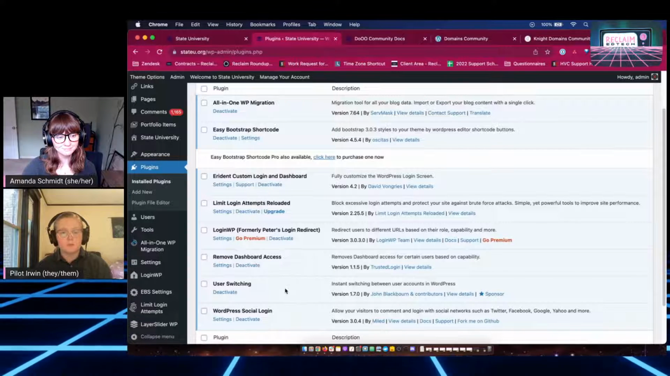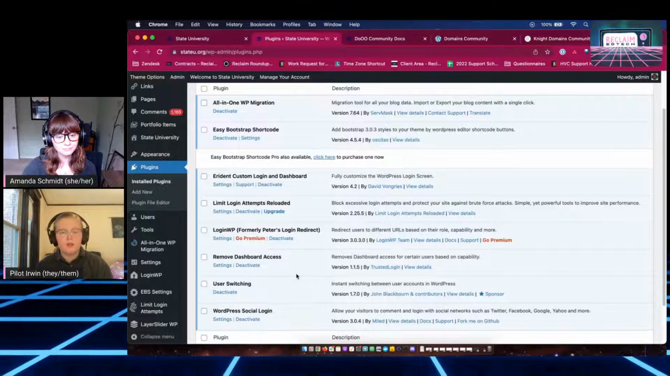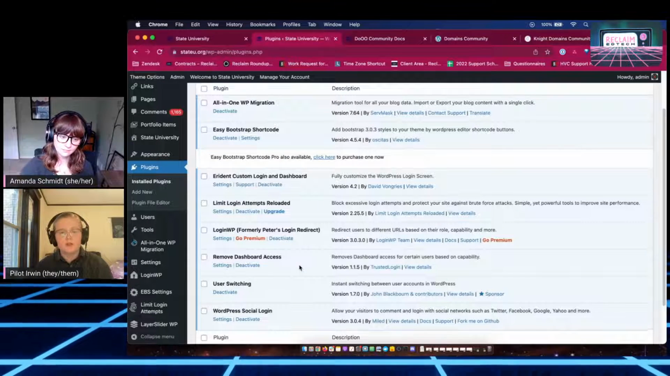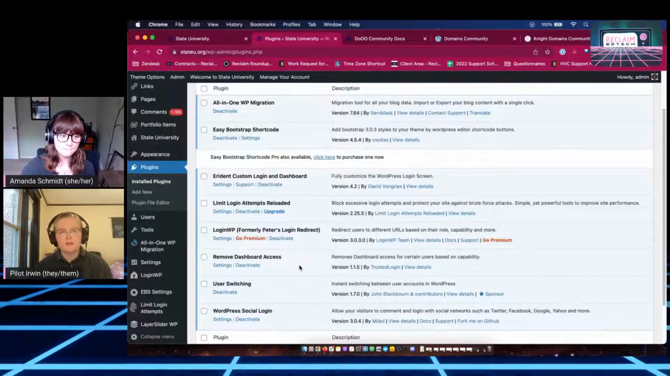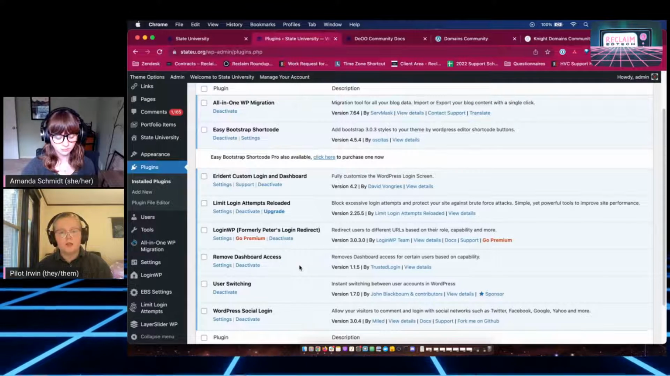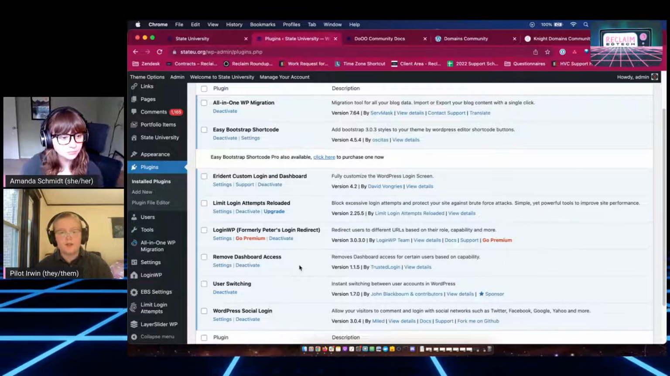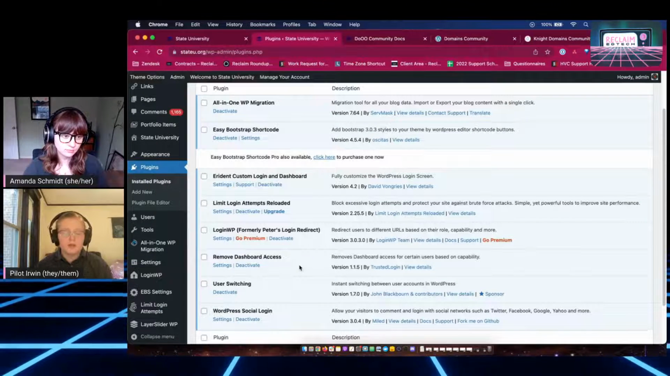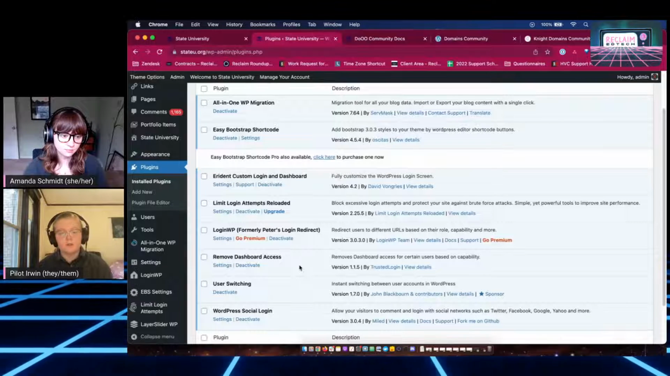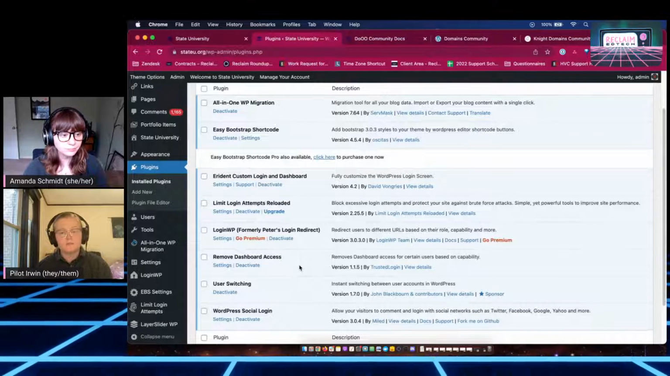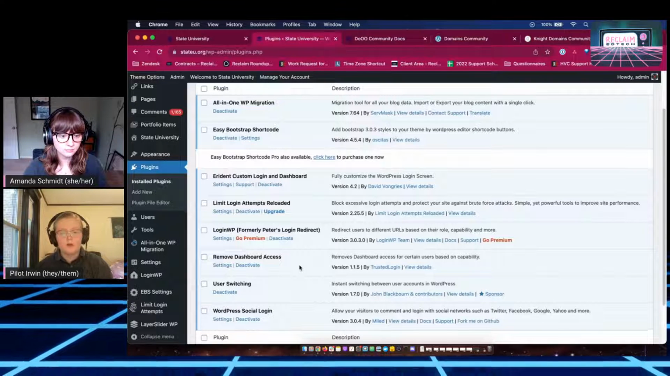Amanda's actually going to get a little more into user switching, a little deeper. But just talking about Remove Dashboard Access quickly, WordPress has a tiered hierarchy of roles. At the top of the hierarchy are admins who get all the permissions. At the bottom of the hierarchy is a little bit of a strong way to put it, but subscribers have the fewest permissions. And sort of in the middle are authors.